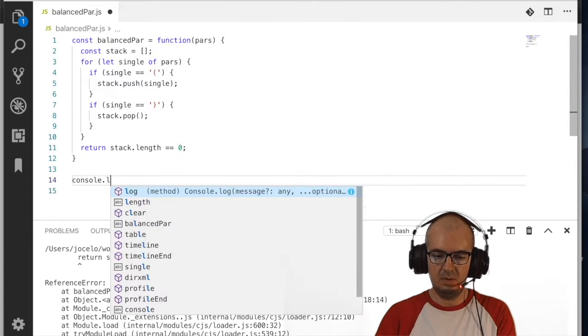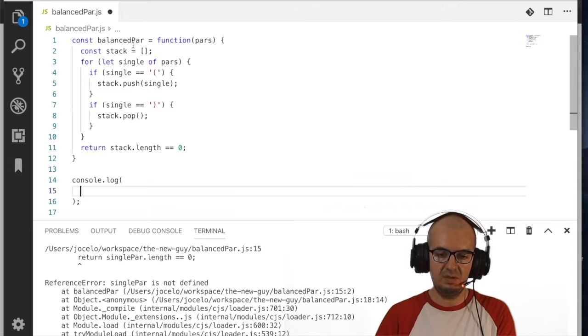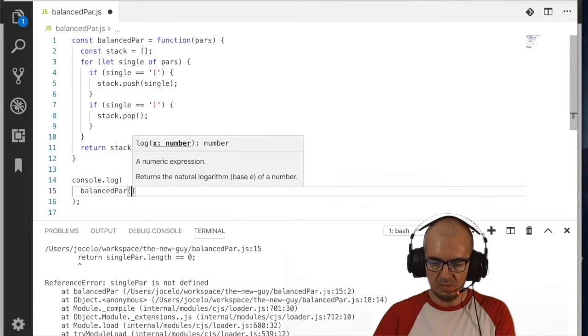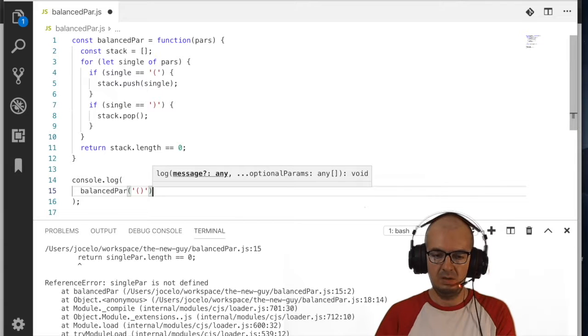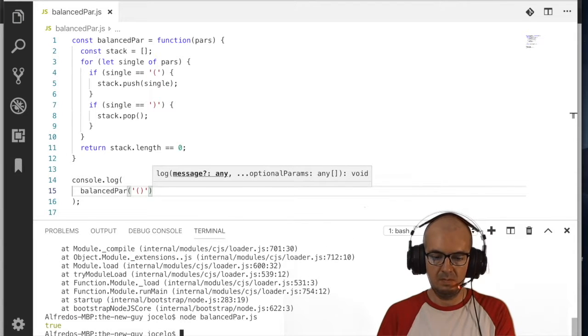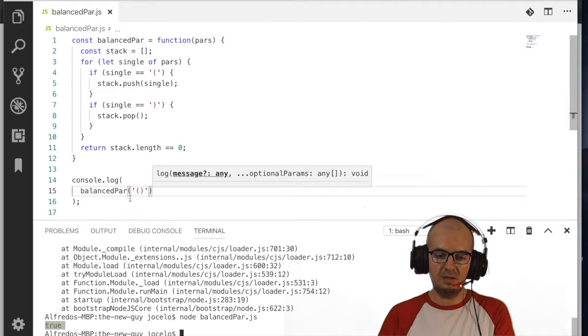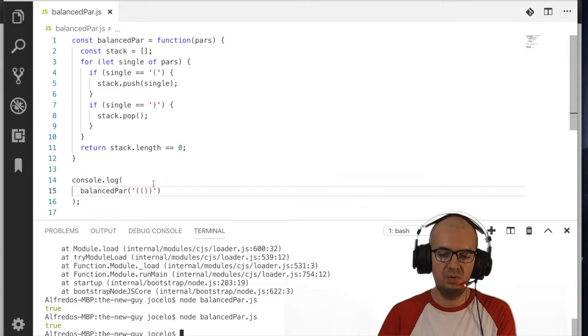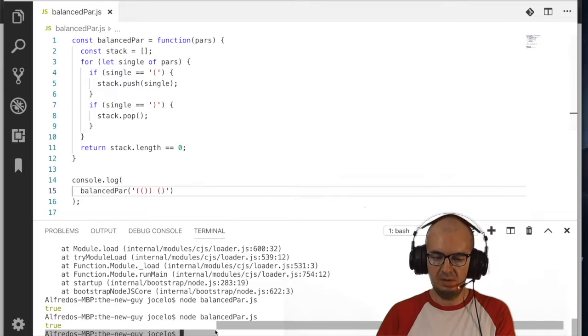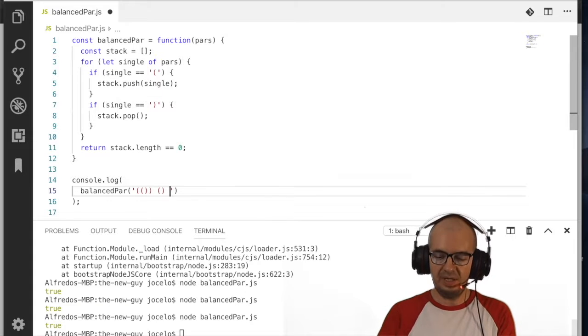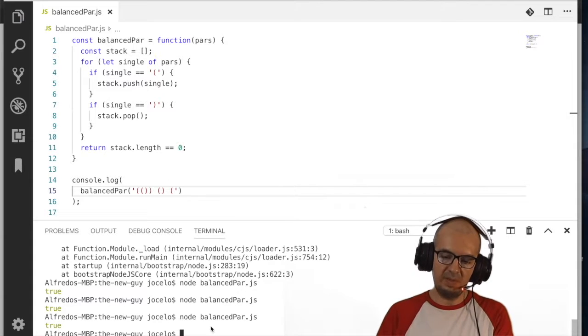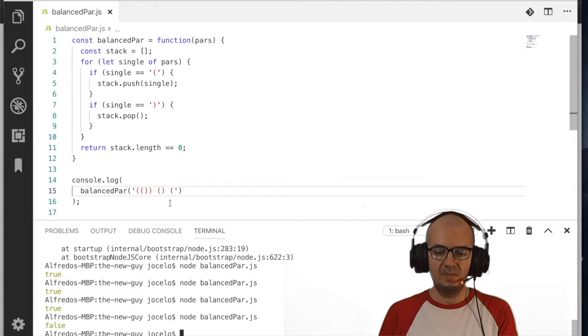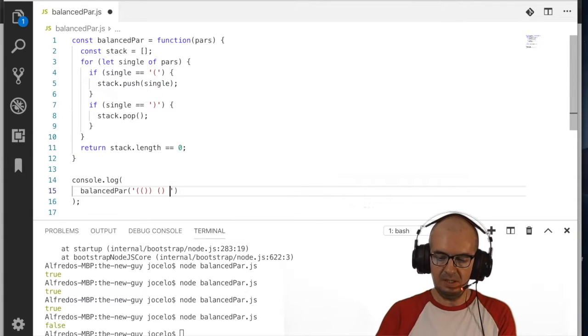Let's check that out. Let's use a simple example first. So something like this. We have true. That means our example and our logic is working fine. Let's work with a little more complex example to see if everything's fine. We still have a true. Let's do something more. True. Now let's try to break it. Let's have an extra open parenthesis. That's a false, and that's expected, right?